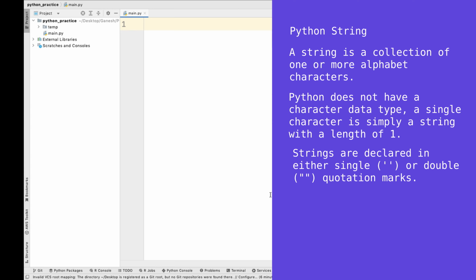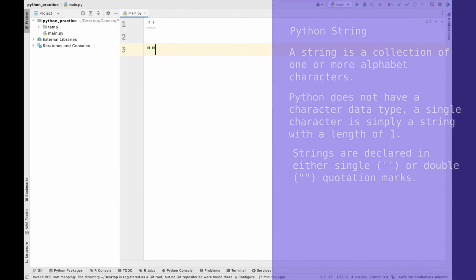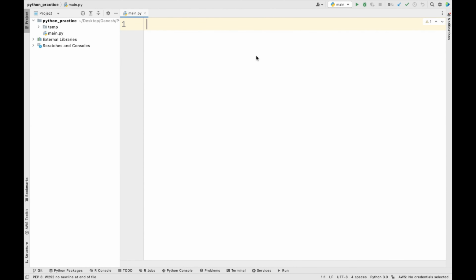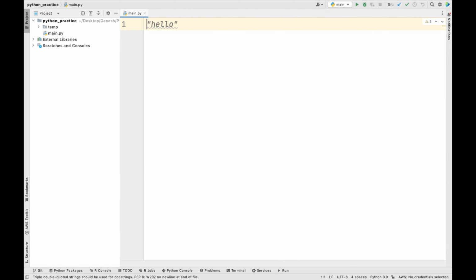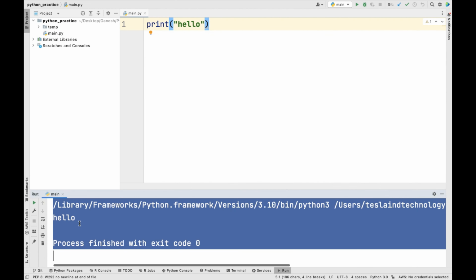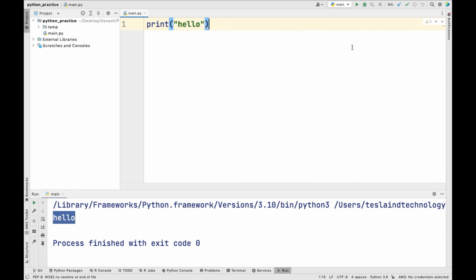In Python, strings are declared in either single or double quotes. For example, here we take the string hello. Here we can declare this hello text in either single or double quotes. Both are the same. To display this string in the console, we use the print function. After running this program, you can see the hello text is printed in the console.